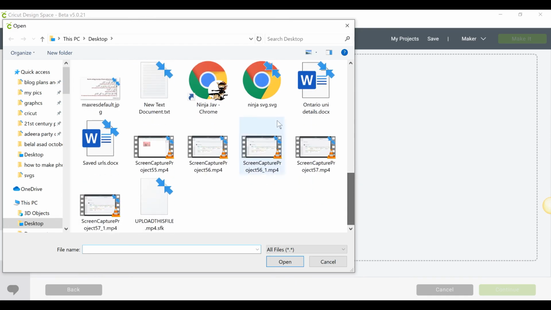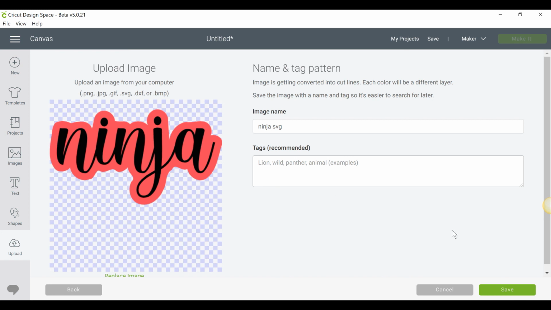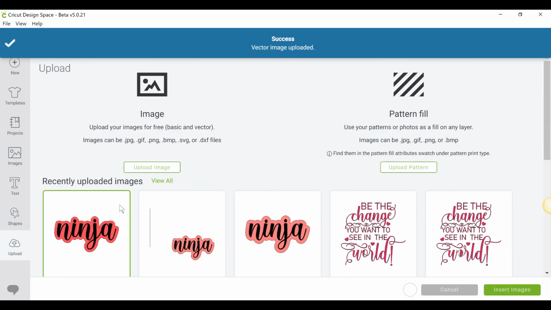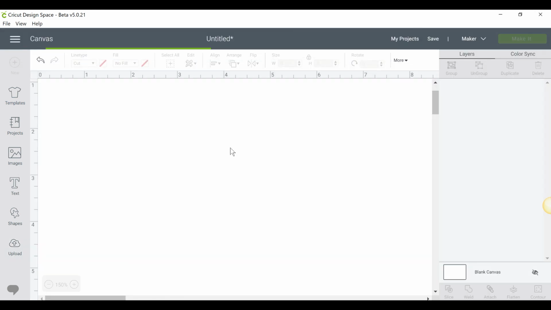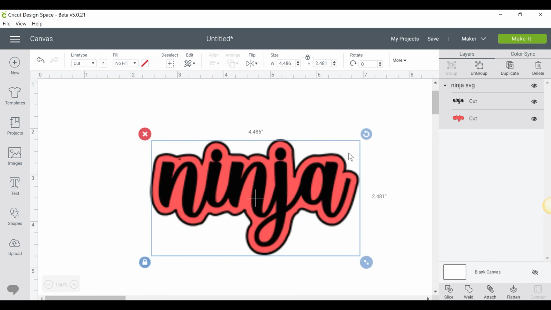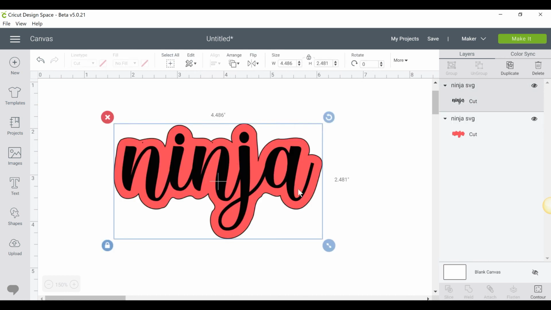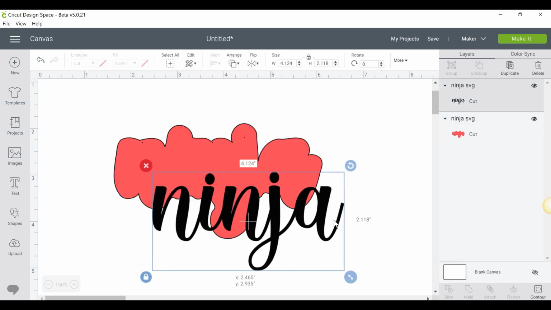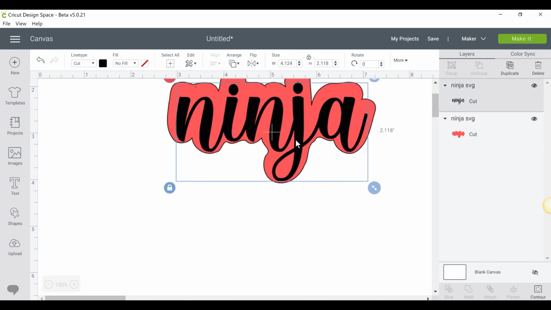All right, now I can go ahead and upload this on Design Space. So go to Design Space, click on Upload Image, and all right, so here it is on the canvas, and we have two layers. You can ungroup. So this is the inner layer, and this is the outer layer. How cool is that? So yep, that is it.